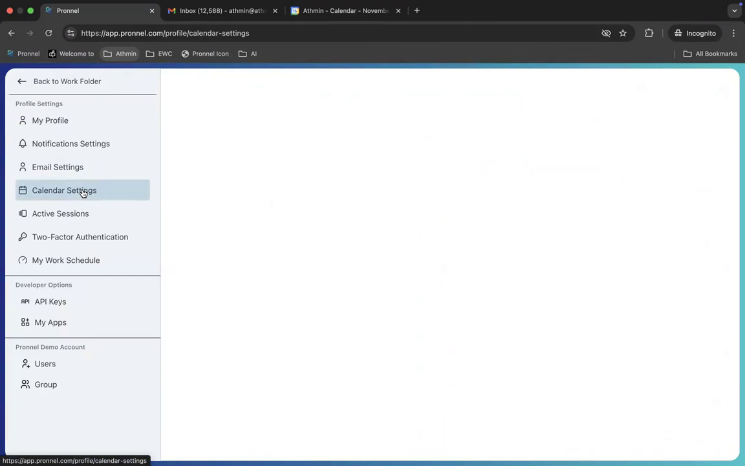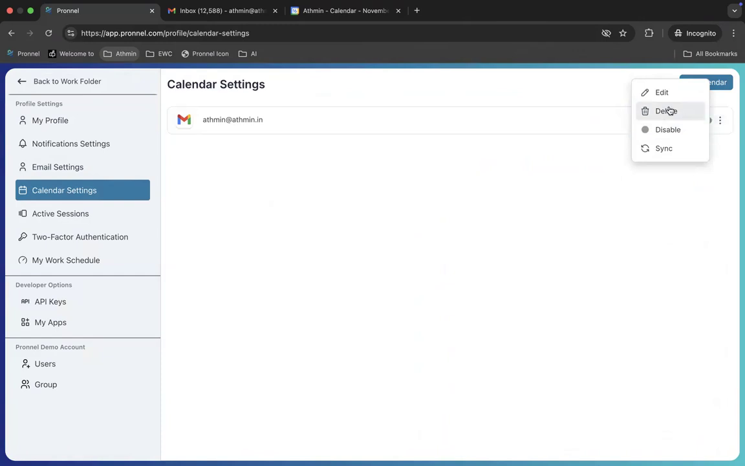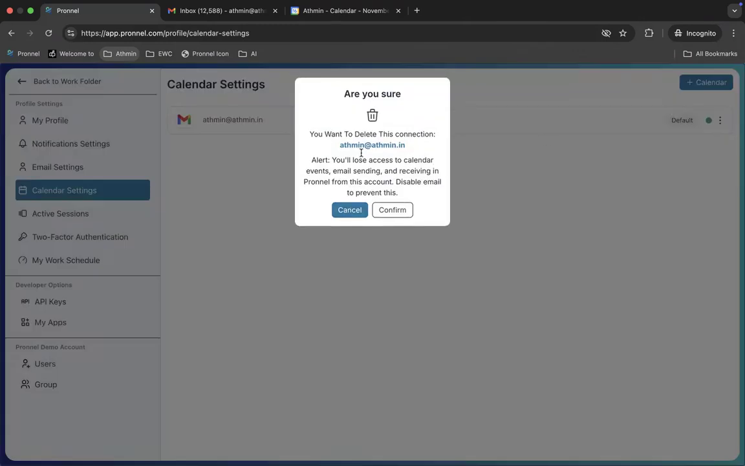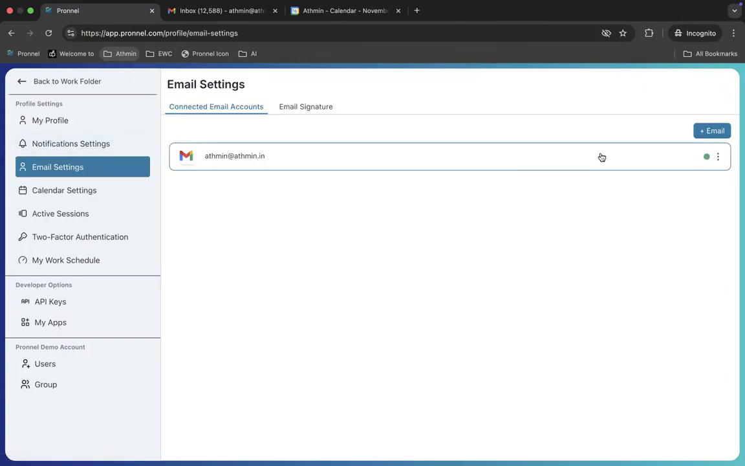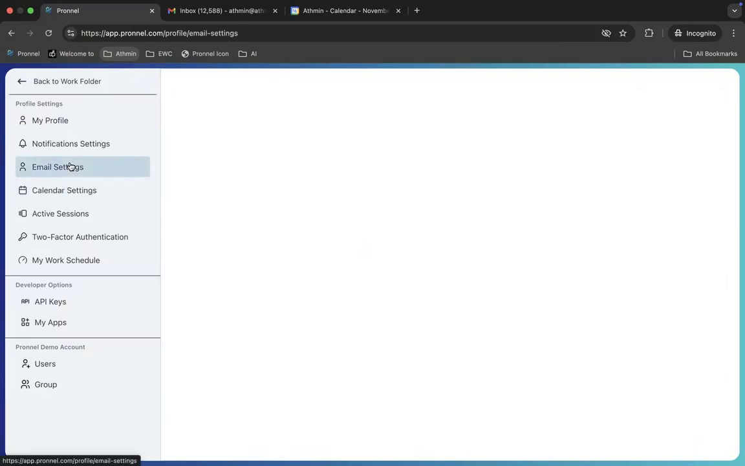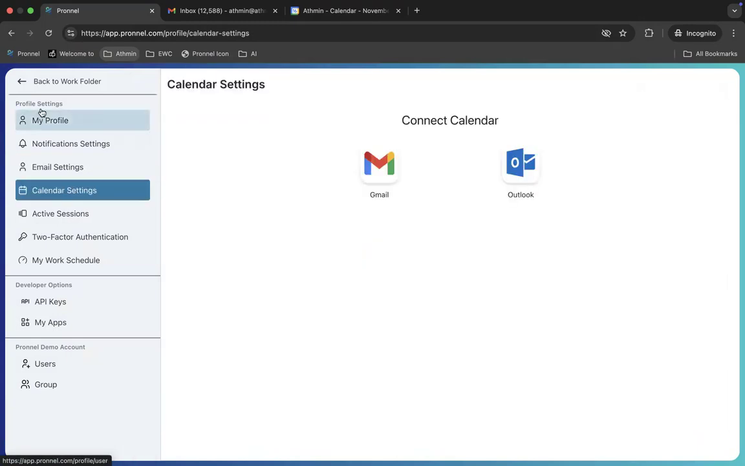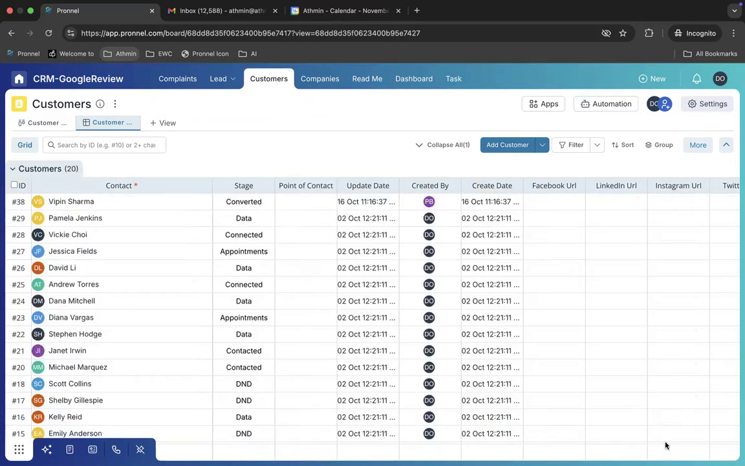Now at the end, I will show you how easy it is to quickly disconnect or disable. So you can directly go to calendars and just delete this. If you want to delete it, it will delete it. Similarly, in the email settings also, whenever they want to remove the permissions, they can just delete it and it will be deleted. Now you can see it's not being used and consumed. That's it. This is how easy it is to manage these settings.